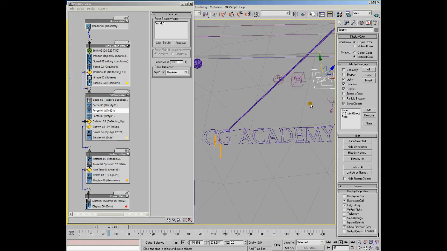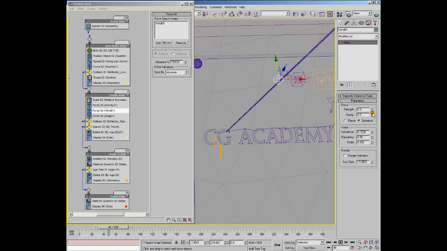If I actually turn on the display of space warps and grab the wind force, you can see we've got a value here of 0.7, but if I change it to 2, you can see the dribble shape has changed. If I change it to 0, you can see it's now falling straight down.